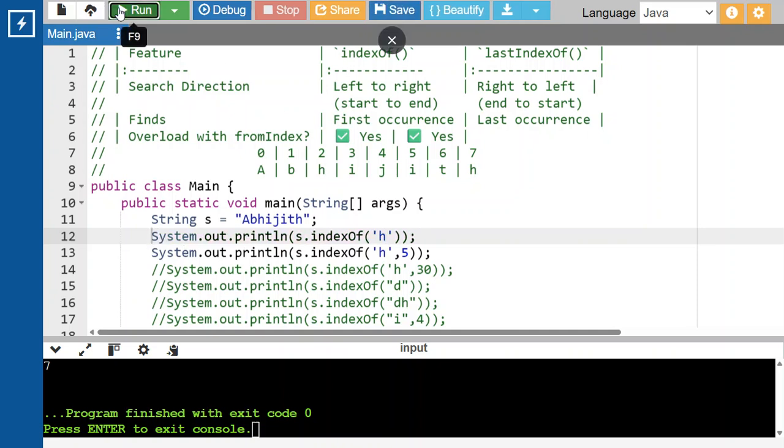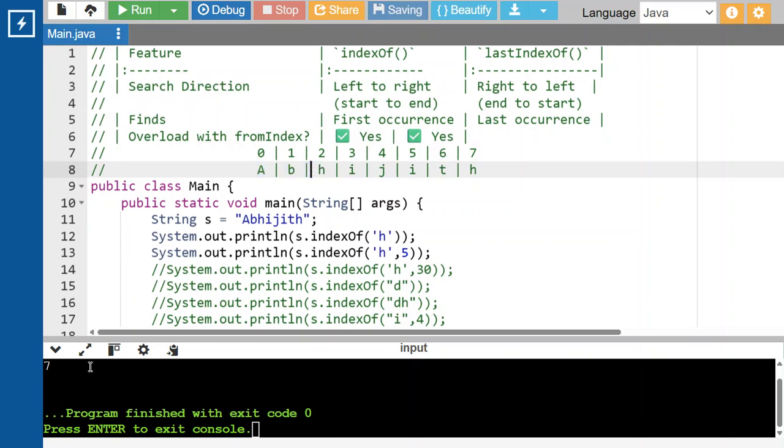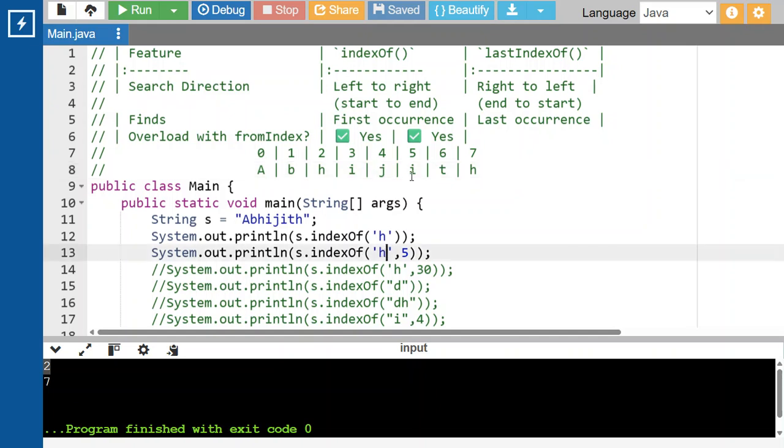So usually it starts from the left side, that is from 0, meaning 2 will occur. See here, 2 is occurring. Next time, what is that? Index of h is occurring which time? From the index 5 only I'm going to search. What is the index number? 7. So that's why I'm getting the output as 7. So this is about character.